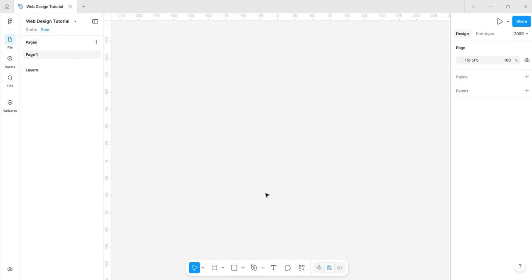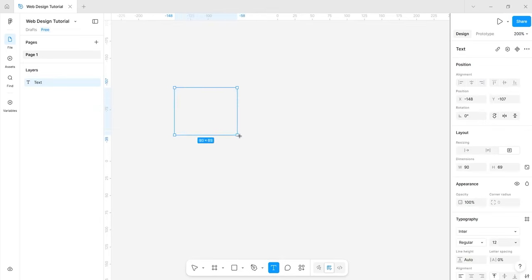In order to create a text in Figma, you need what we call a text box. To create a text box in Figma, we make use of this tool whose tooltip indicates text. You just click on it to highlight, then hold the left mouse button on any area of the canvas and drag to any size of your choice.